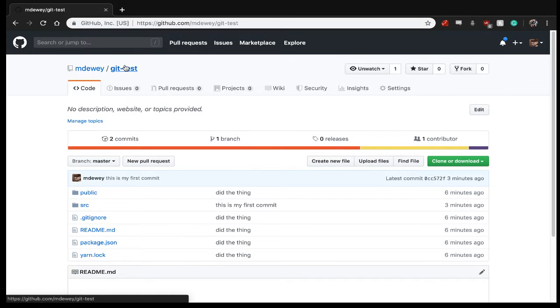Okay, cool. So now she is a collaborator on this. She can now work on stuff. So now click clone or download. This will give us a link. Copy this link. You can click this button to make it easier.